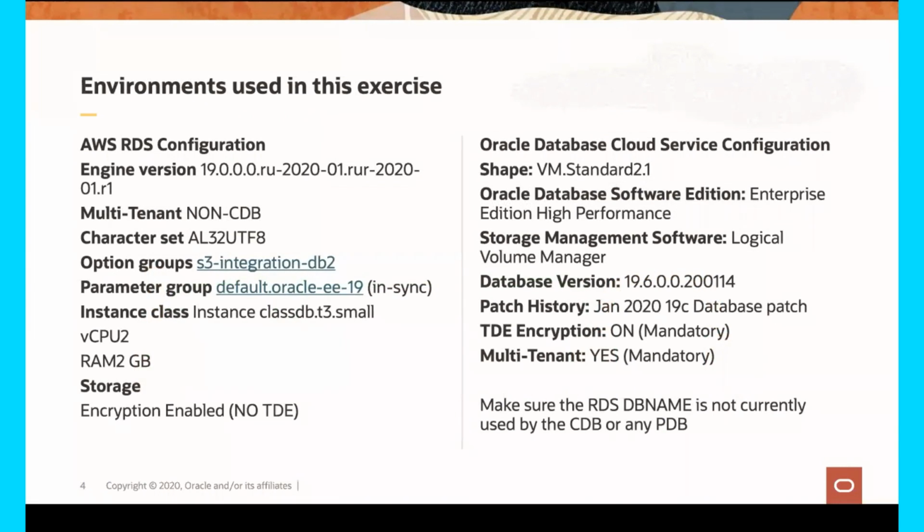This is the environment that we used for this exercise. We started from an RDS Oracle database, version 19.6. It was the January 2020 image on RDS. We have one option group set, which is the S3 integration. I will talk very briefly about this later. The parameter group is the default, so we didn't touch anything, just a standard Oracle database, on a small T3 small instance with 2 vCPUs and 2 gigabytes of RAM.